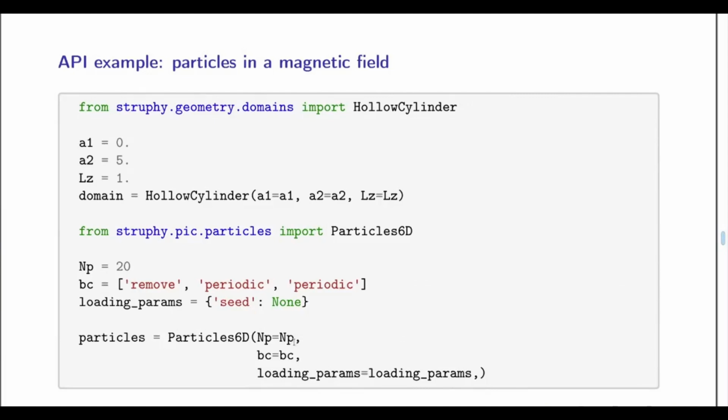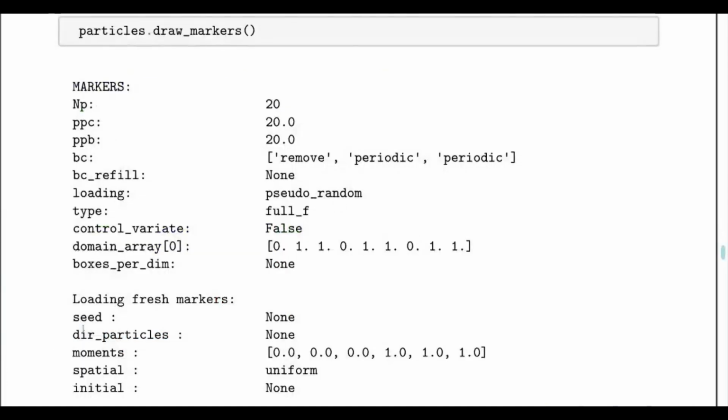If you want to push particles in a magnetic field, let's say we go in a cylindrical geometry, make an instance of the hollow cylinder, and then we load the particles class, since we want to push particles. Let's say we want to push 20 particles. We have to prescribe boundary conditions in the 3D domain. And then let's instantiate the particles class. Then we have a particles object, which holds all the data structures and lots of information. So we can draw our markers. If we just do this without any options, we will draw our 20 markers randomly, but uniformly on the domain.